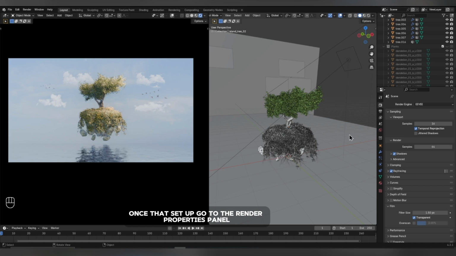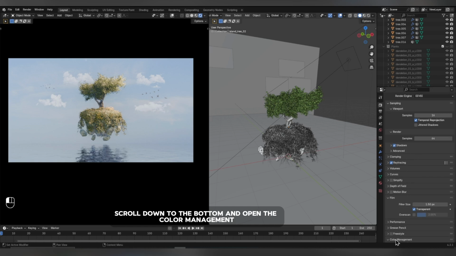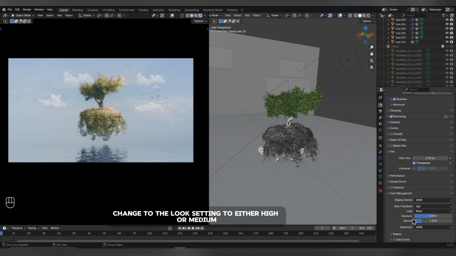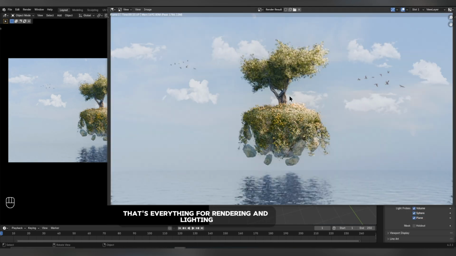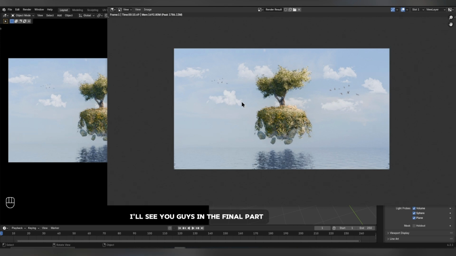Once that's set up, go to the Render Properties panel, scroll down to the bottom, and open the Color Management tab. Change the look setting to either high or medium-high contrast. Finally, all that's left to do is press F12 to render. That's everything for rendering and lighting. I'll see you guys in the final part for some compositing.